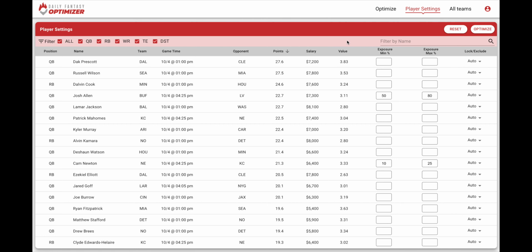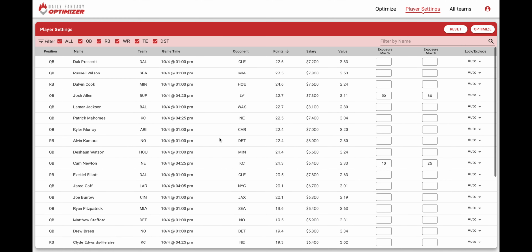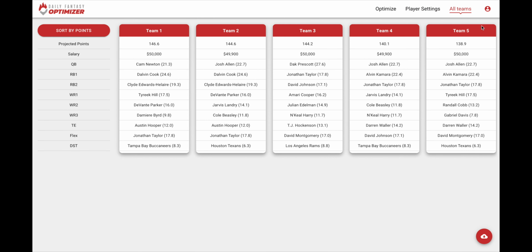Quick search for filter by name, and that pretty much does it. So if I go and click optimize here again, same thing will happen. I said I wanted more exposure to Josh Allen than others, and a little bit of exposure to Cam Newton. And out of these 5 lineups, the optimizer churned out 3 lineups with Josh Allen and 1 lineup with Cam Newton, still 1 lineup with Dak Prescott.